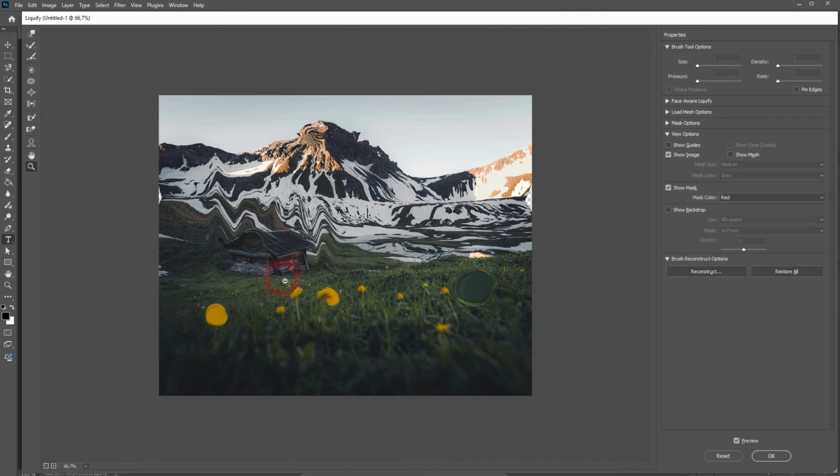And I think that these are the important basics for beginners. Most important, as I've said in the beginning, are the forward warp tool and the face tool. And I've made specific tutorials about that. If you haven't seen them, check out my Photoshop playlist.